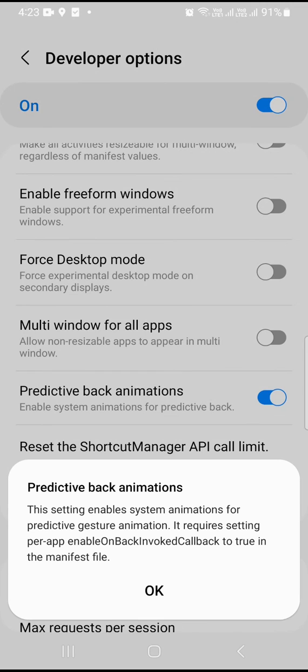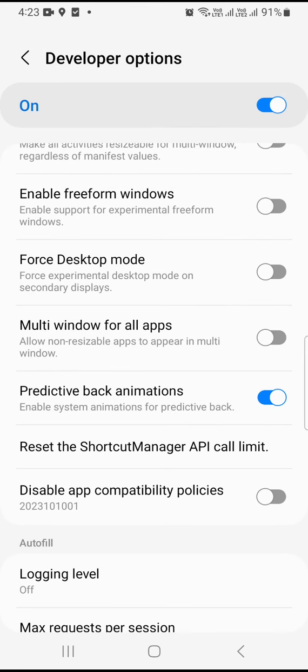Just press on OK. So this setting enables the animation for predictive gesture animation. It requires setting per app, enable on back invoked callback to true in the manifest file. So just tap on this OK and now it is enabled.